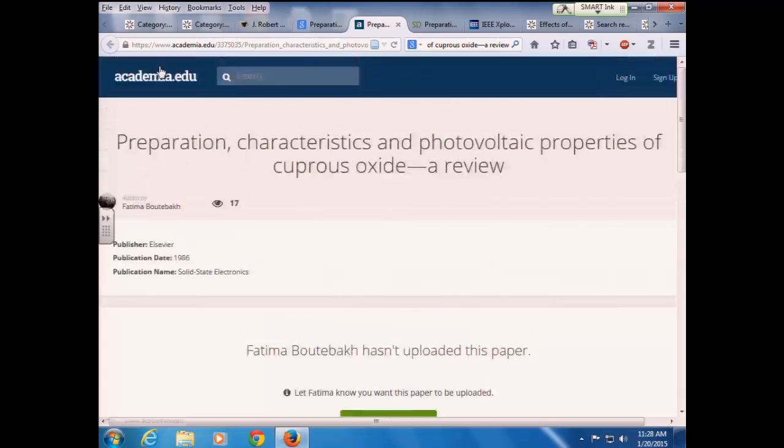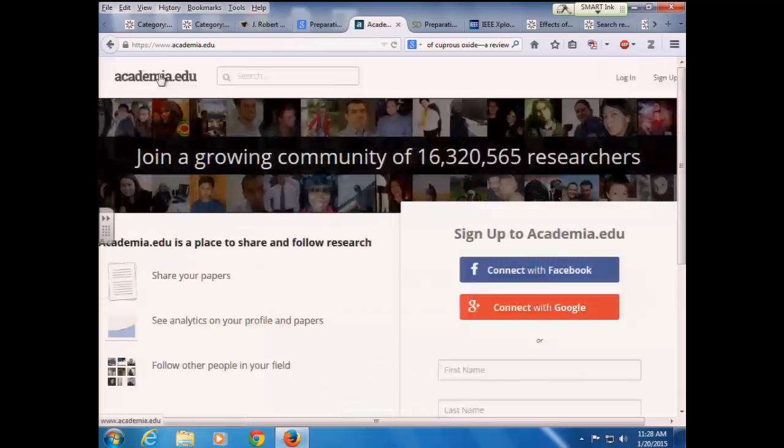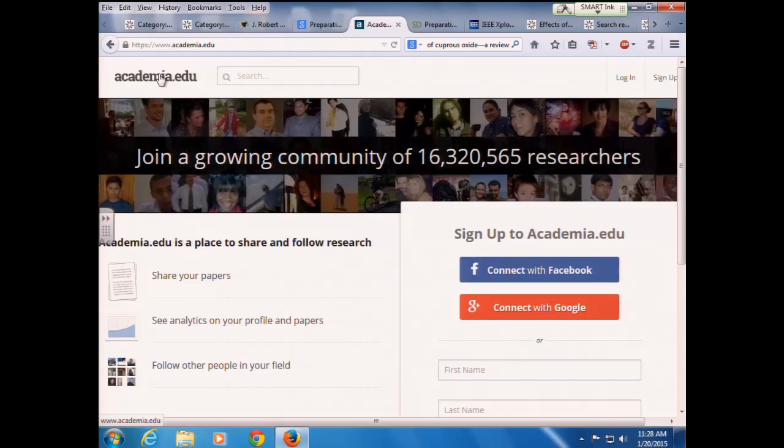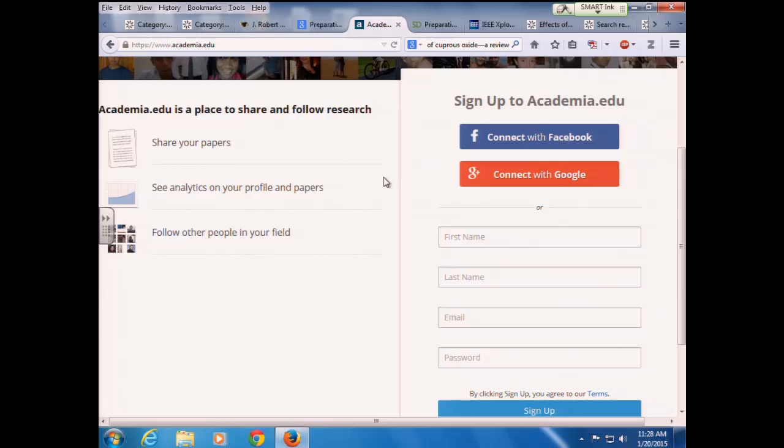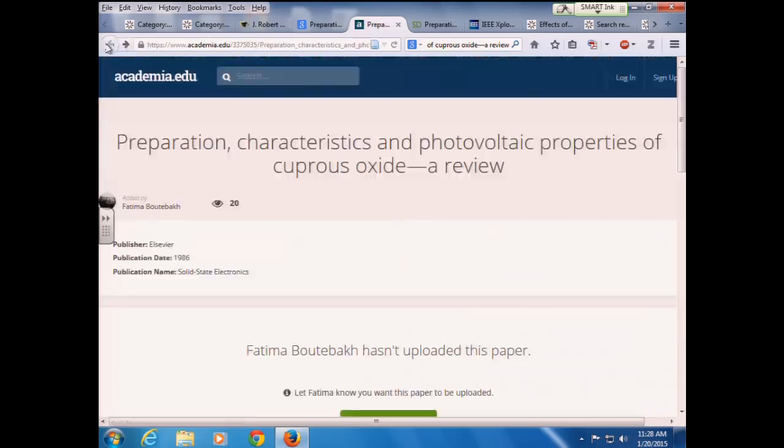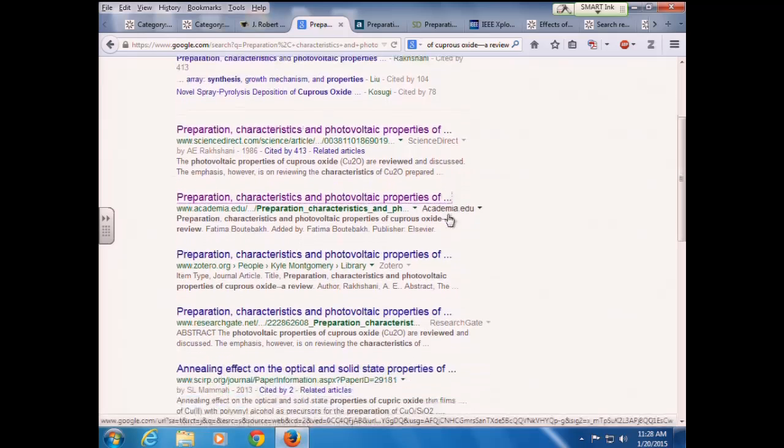So academia.edu is a website where academics post their preprints, and so far there are 16 million researchers that have signed up, millions and millions of papers. It's a very good site for getting open access. And so it looks like we might not be getting lucky on this particular article.